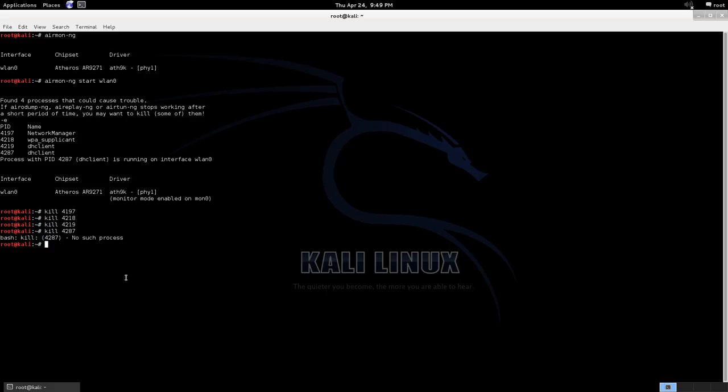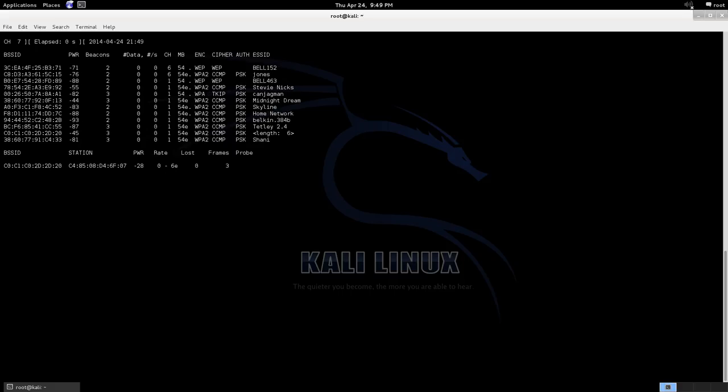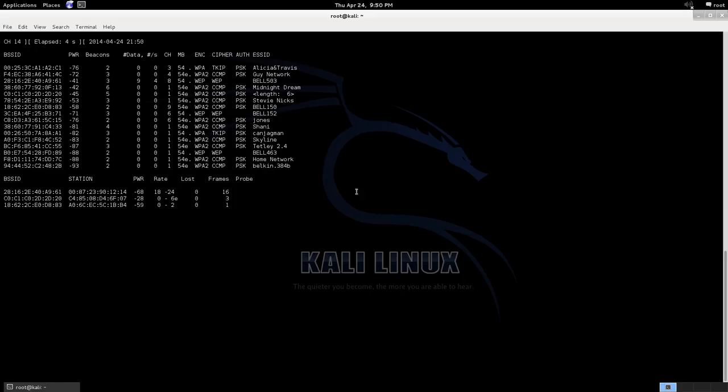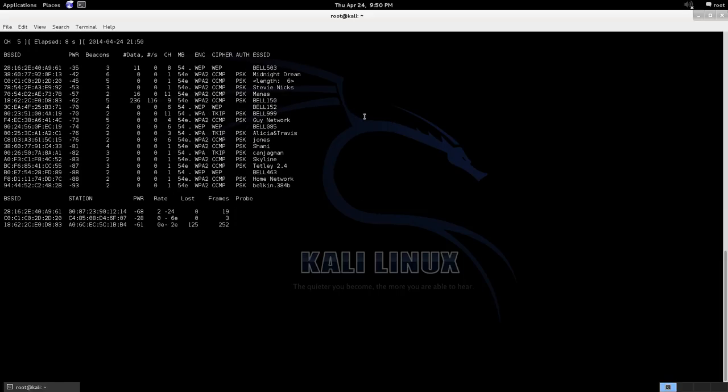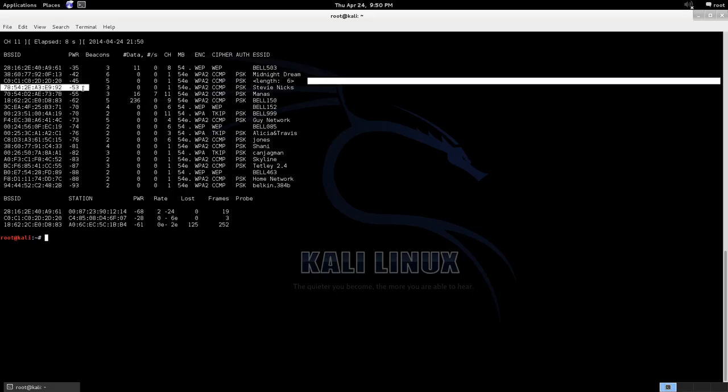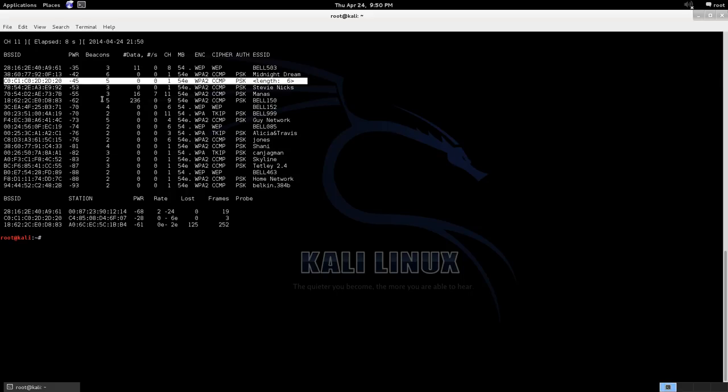So let's go ahead and we'll view the wireless traffic that's around us and find ourselves an access point. We'll do that with a command called airodump-ng and then our interface. Alright, so we'll let this run for a bit and we'll see the networks around us. Now this is the network right here that I'm going to go after. It just says length 6 because I have my network hidden and MAC address filtering enabled. But I'll go ahead and I'll display the name after here.